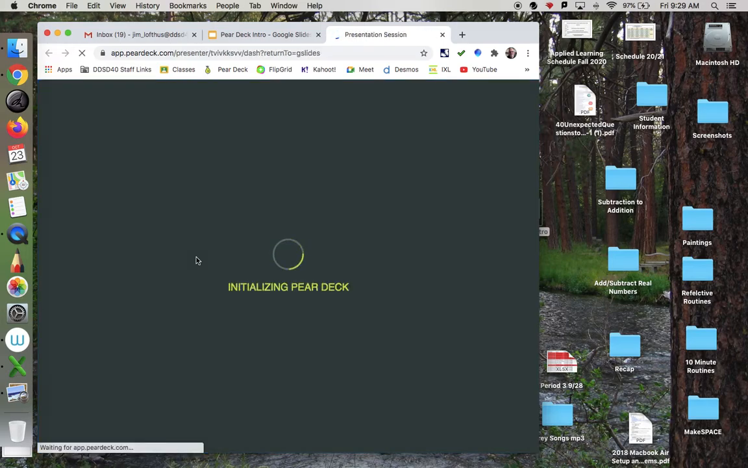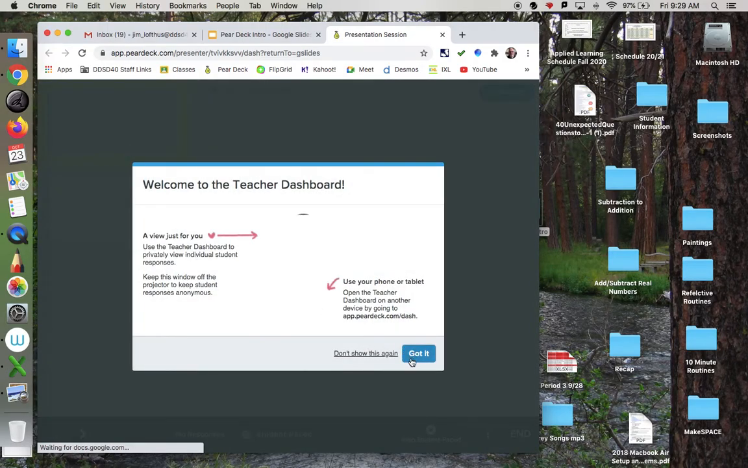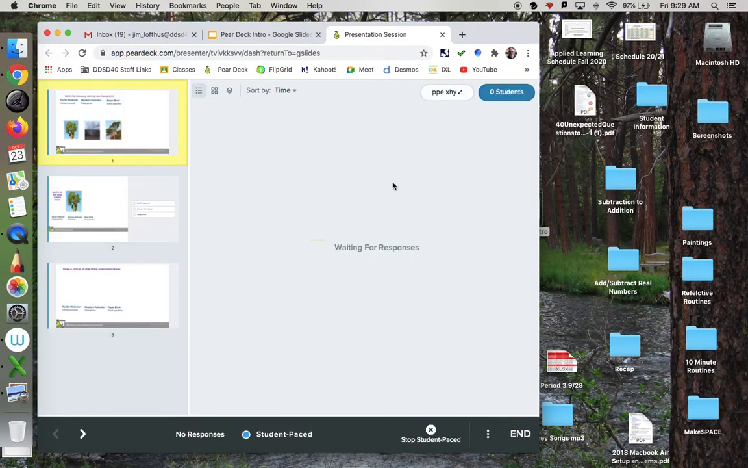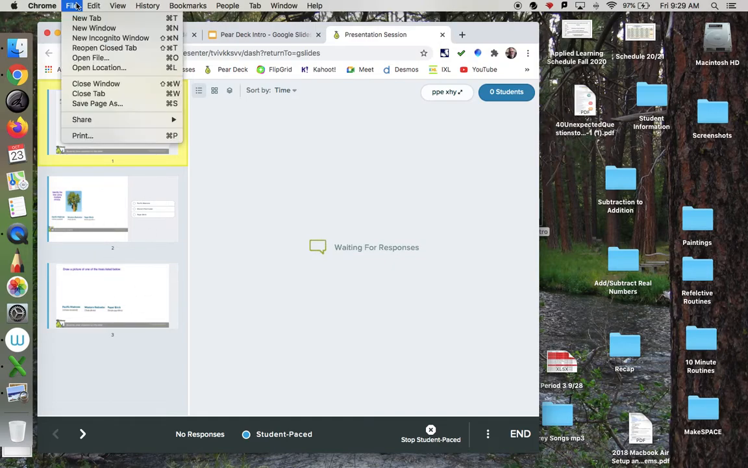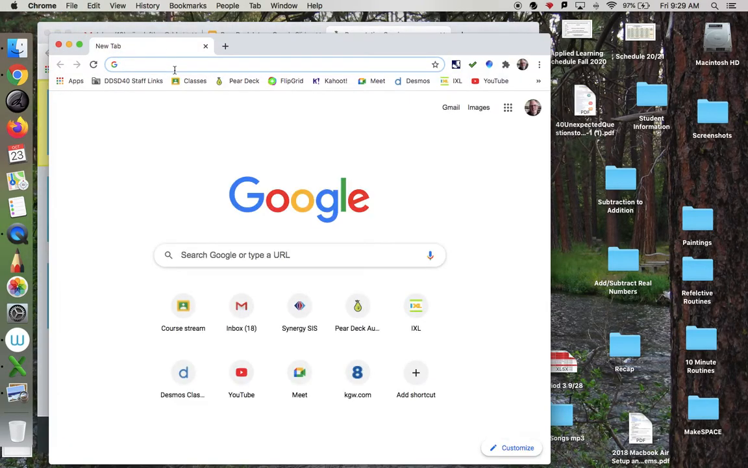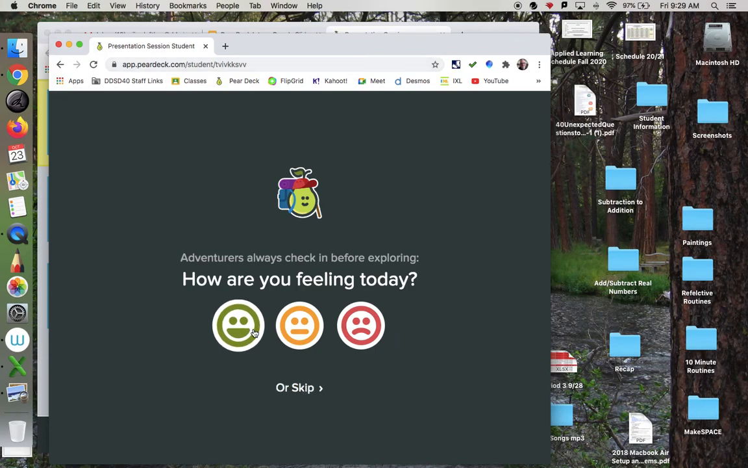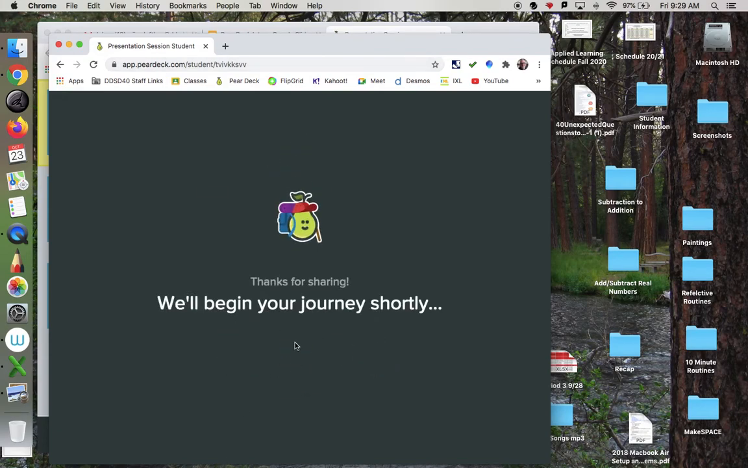And this is going to give us a link. So you copy that link and then share that with your students. So I'm going to, this is what I see as the teacher in my dashboard, but I want to go to this link so that you know what they see when you share this with them. For them, it's going to look like this.